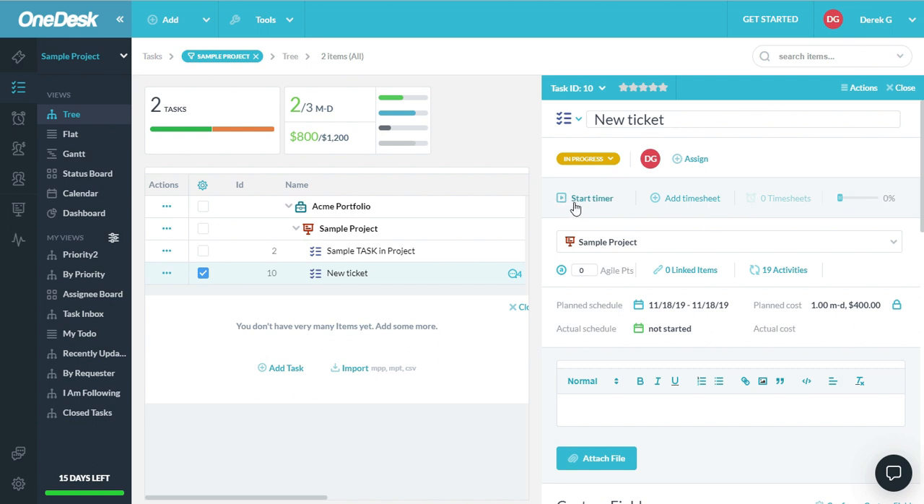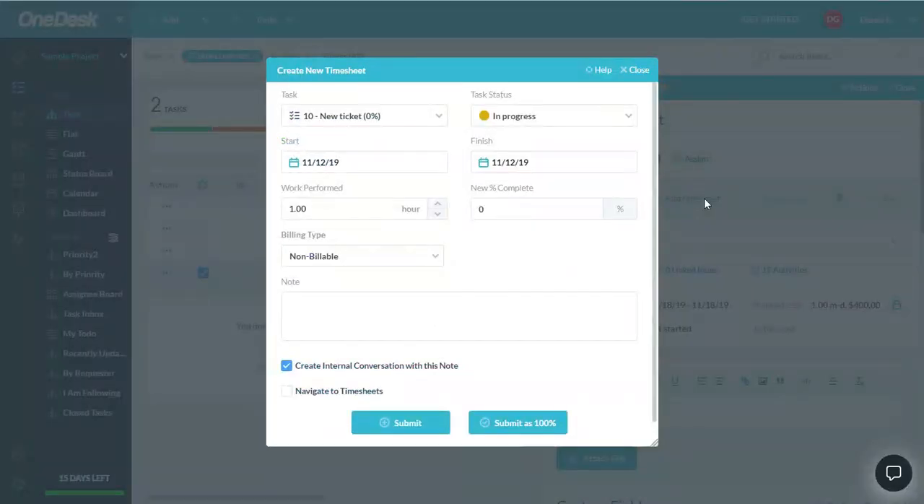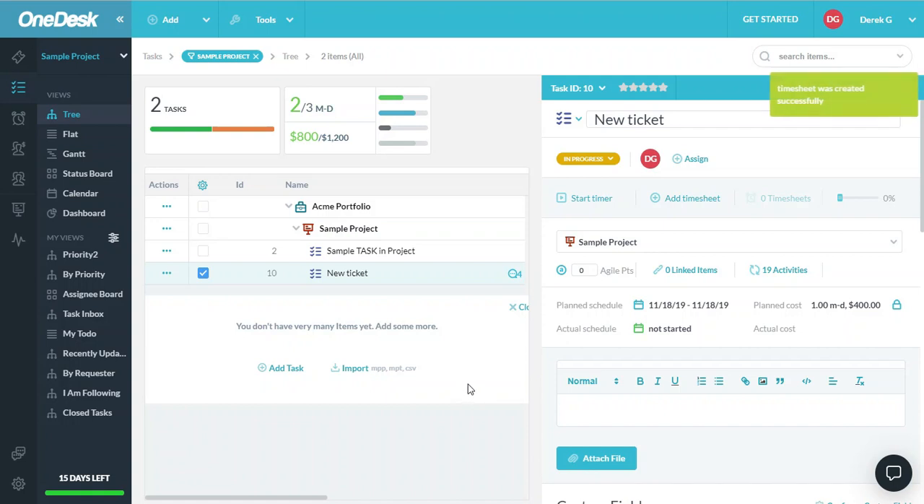We can start and stop a timer, and we can add a timesheet. Let me show you those two features. If I add a timesheet, it allows me to enter the work that I performed on this particular task. So let's say I did 2 hours. Now it is half done. I can make a note if I'd like to, and I can submit it. This just created a timesheet on this particular task. There you go. And it updated the percent complete.